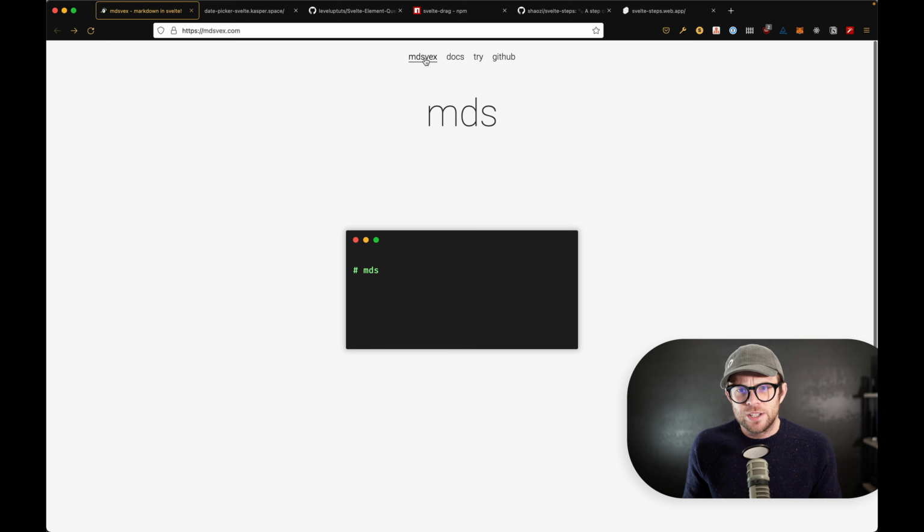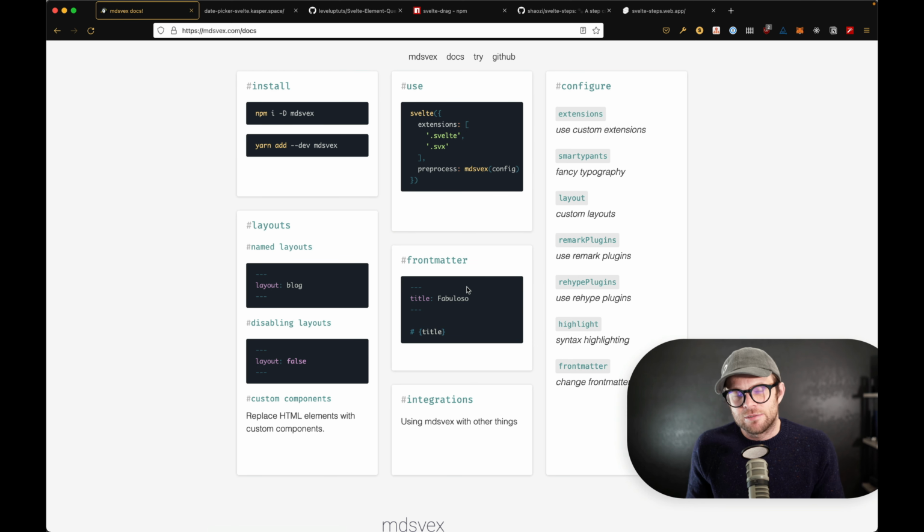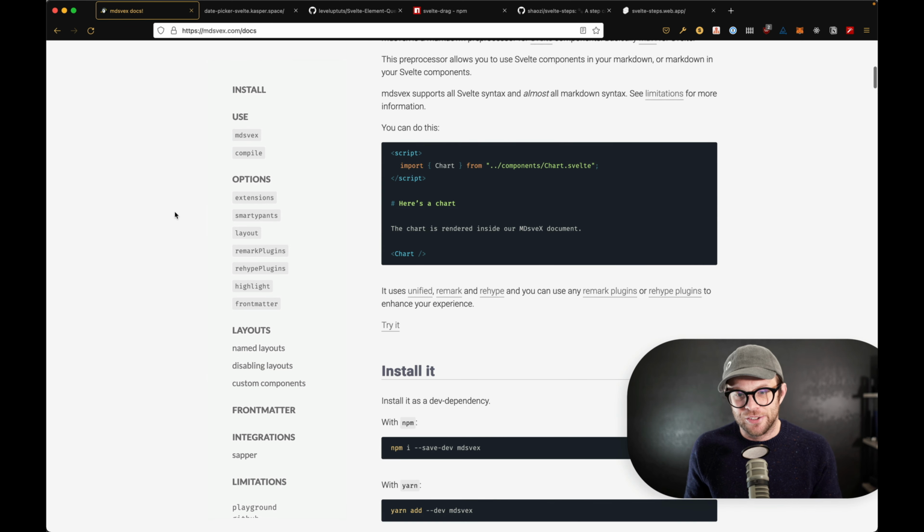And really, overall, I'm a big fan of writing simple Markdown files for blog posts and things. And sometimes you just want a component in there, whether it's a video player or a chart or who knows what. And I really, really adore MDsveX. I think this is one of the neatest, most awesome libraries in the Svelte community.